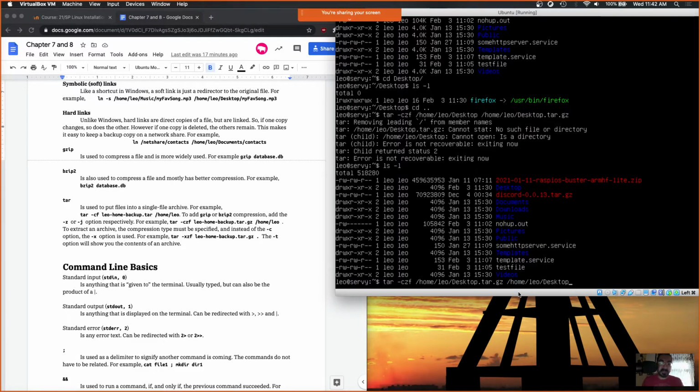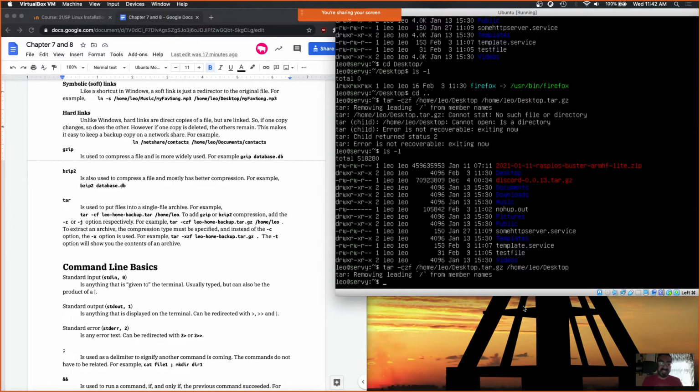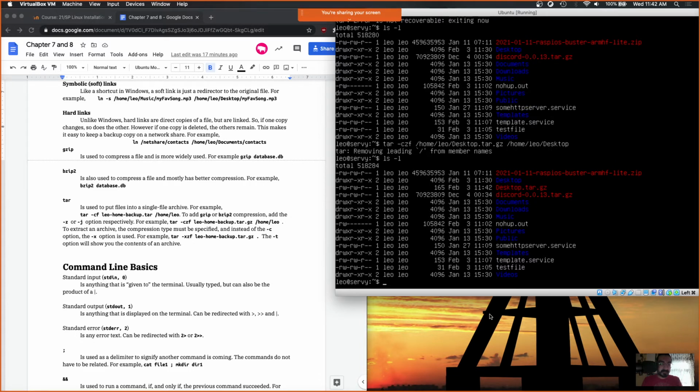All right, so yeah, pretty much what I did before, but backwards. So I want to create the gzip archive out of this, or creating this file out of this directory. So let's try that one more time. There we go. That's much better. All right. So notice there was a reduction in size. And now we got a desktop.tar.gz.